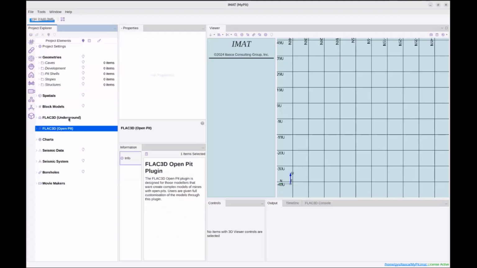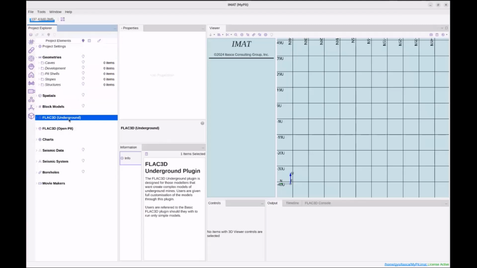Then we've got the two FLAG3D modules, the underground and the OpenPit. The underground module was the one that we released first and has been used quite extensively. The underground plugin is mainly used for underground modeling examples. That means stoping, caving, most of those underground operations, but you also have the flexibility of adding pits.